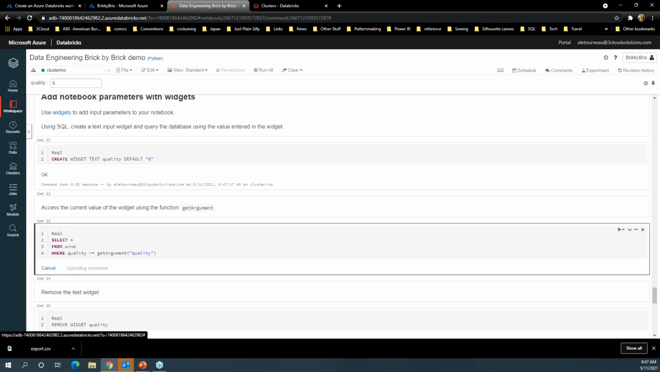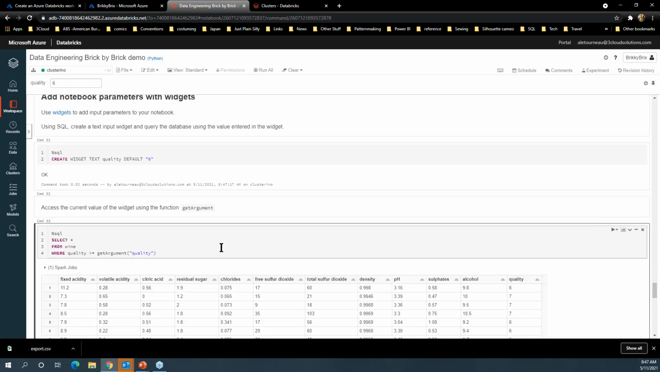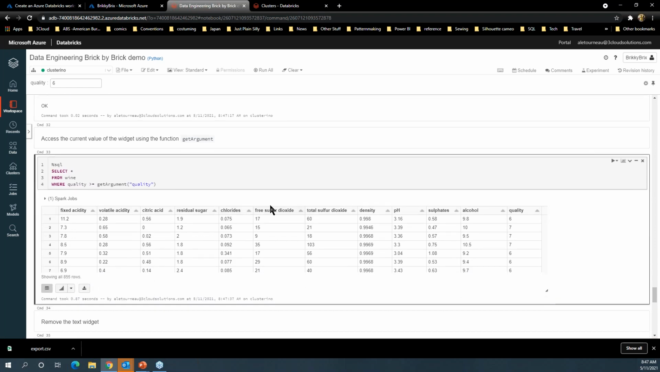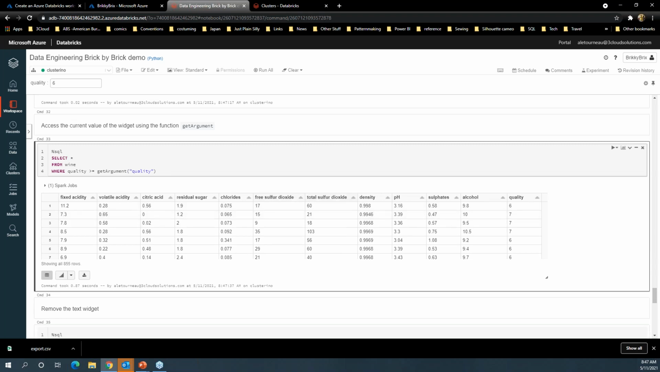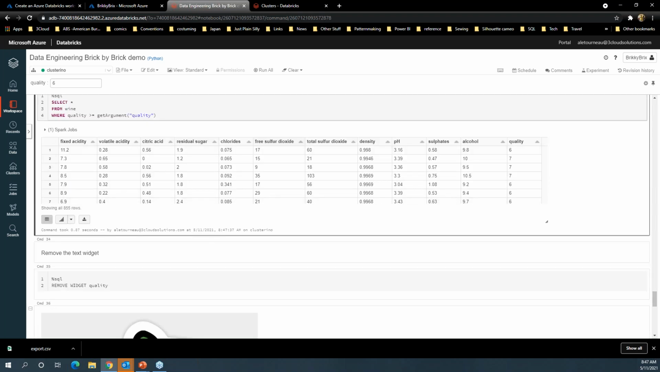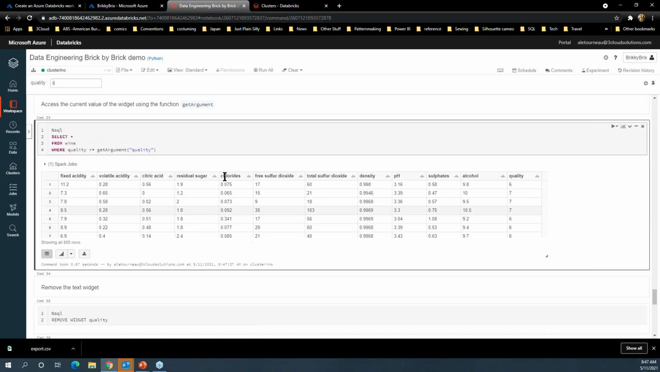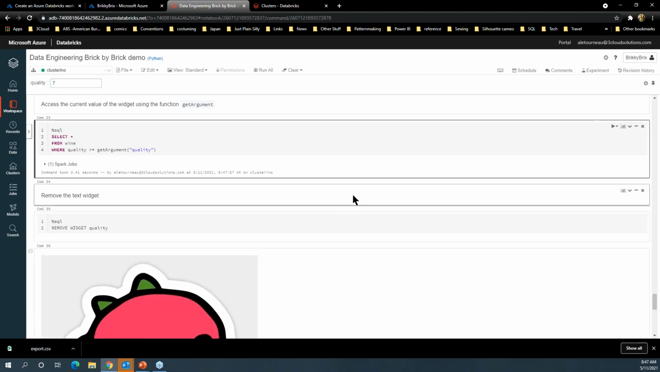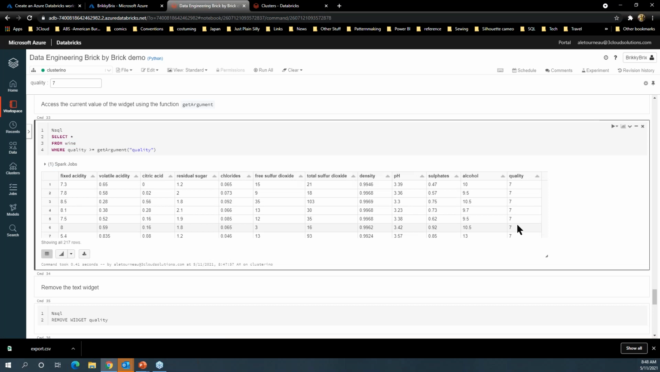So let's say we run this where we're saying everything with a quality greater than 6. So now that's all I'm going to bring back. There are the rows with the quality greater than 6. Again, just very simple examples to show you. Now I can change this to 7, and then I run this again. Now it's going to have all the qualities greater than 7.